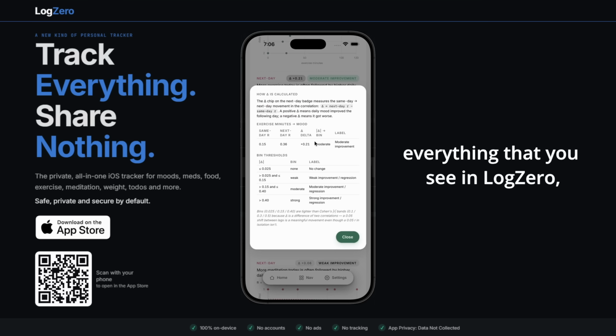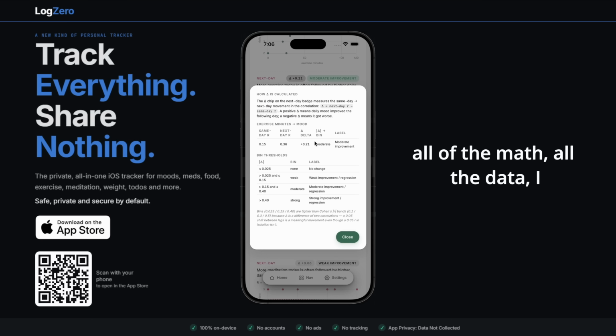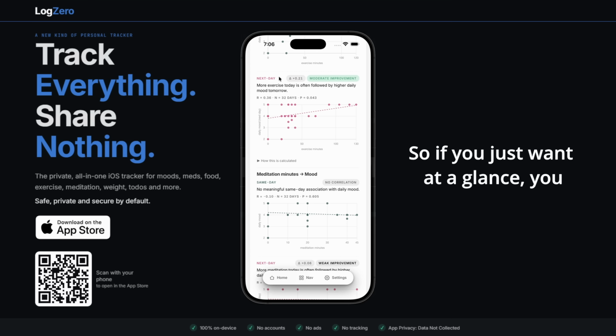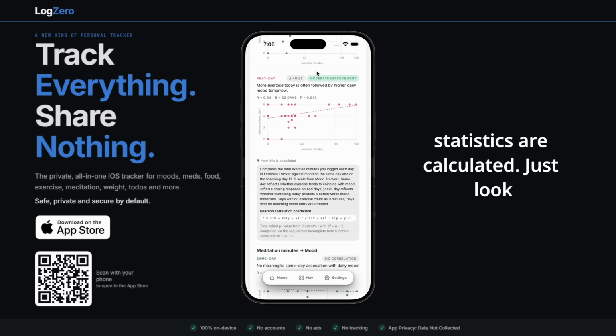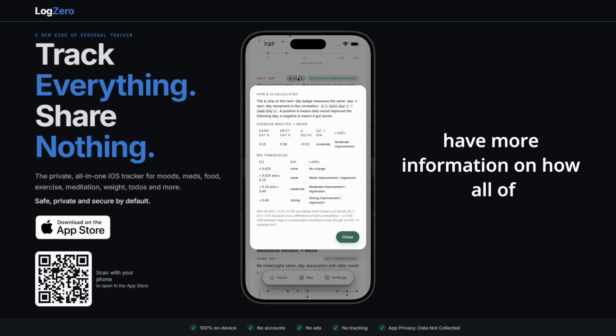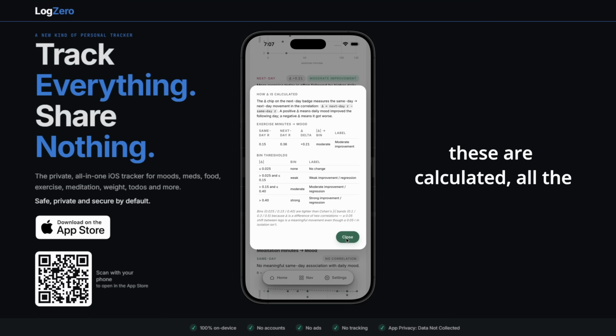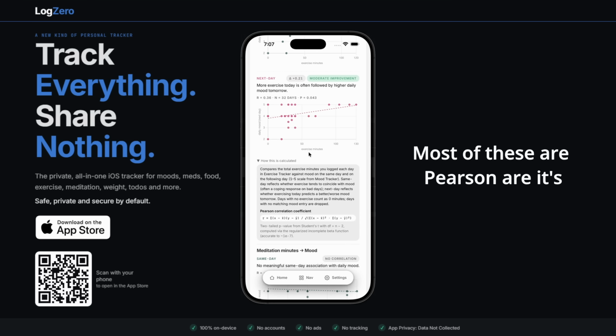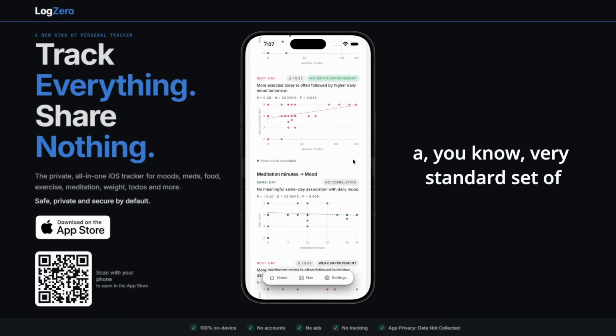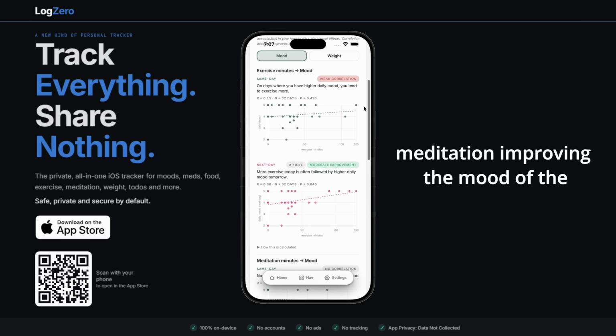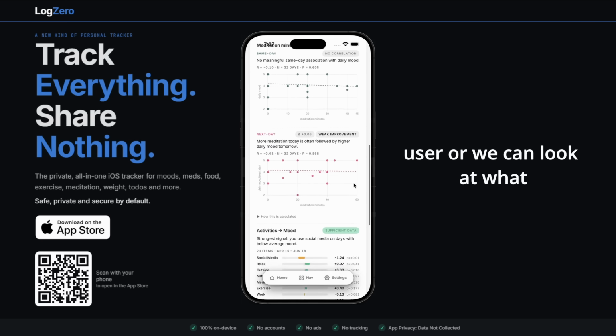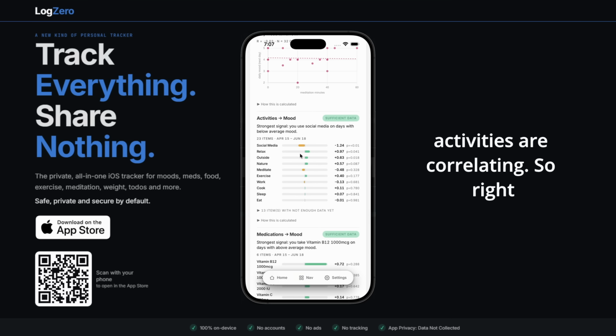Now, everything that you see in LogZero, all of the math, all the data, I don't present it up front, but instead I let you click into it. So if you just want, at a glance, you don't want to understand how these statistics are calculated, just look at the trend chart. If you want to have more information on how all of these are calculated, all the calculations are provided for you. Most of these are Pearson R. It's a very standard set of statistical correlations and algorithms for statistical correlation, just implemented in a very user-friendly way. Again, we can see how is meditation improving the mood of the user, or we can look at what activities are correlating.